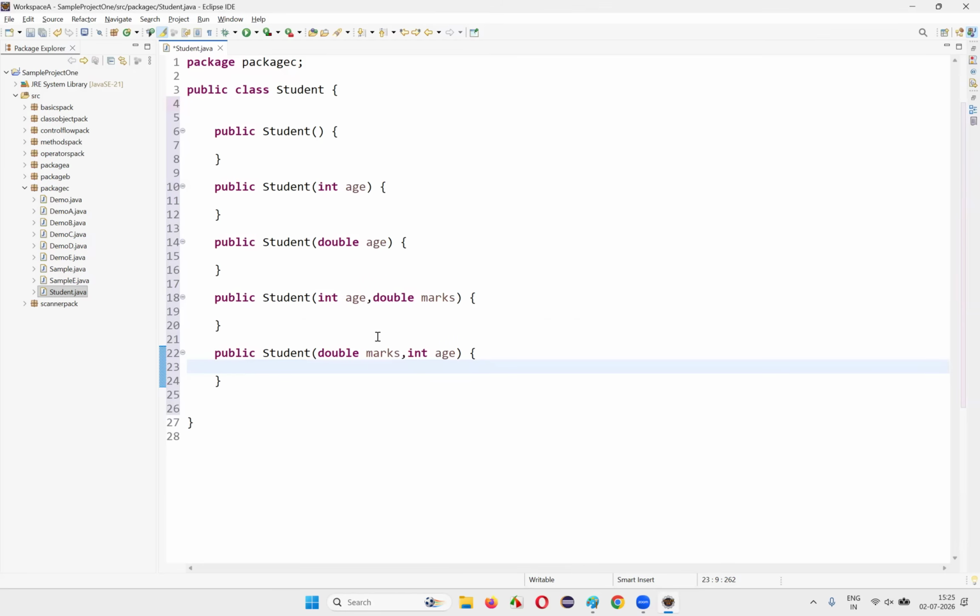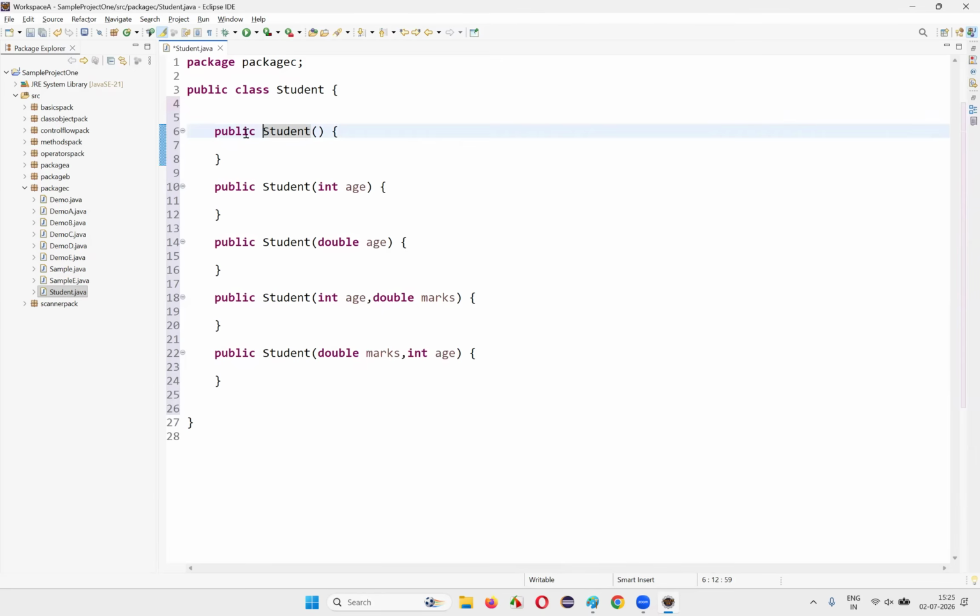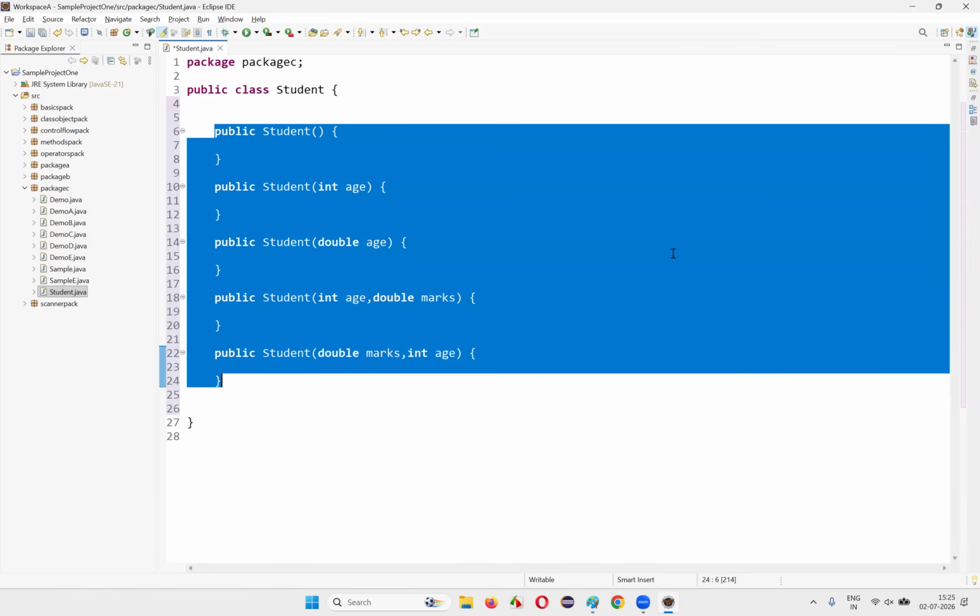In the upcoming sessions I am going to show you how to call these constructors when they are overloaded, by creating the objects. I am going to cover that in a detailed manner in the next sessions.